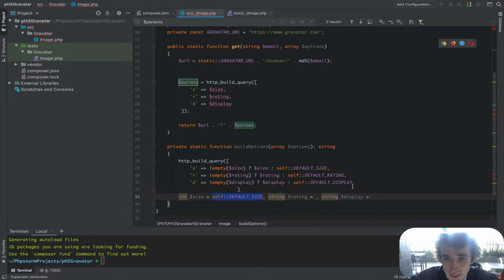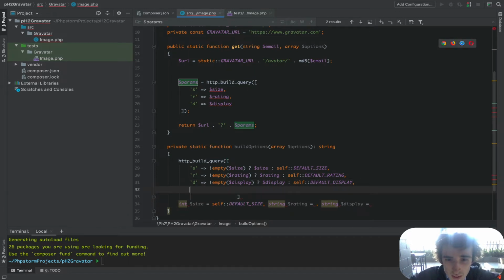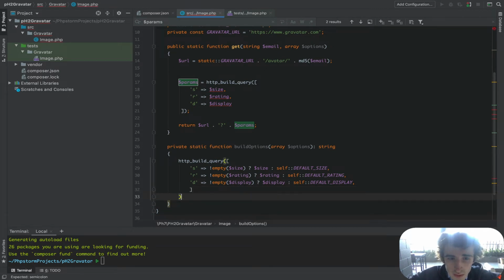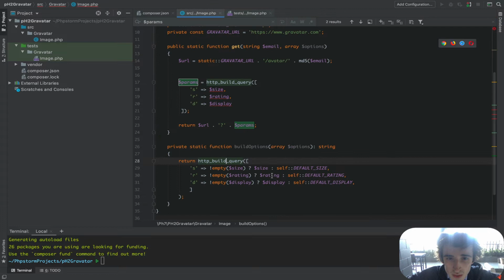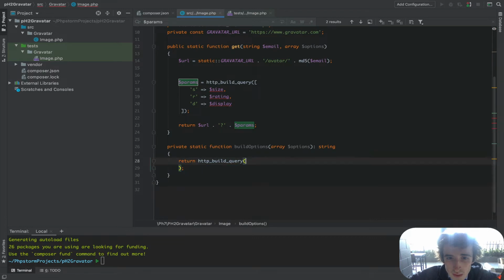And for the size as well, and that will be, oh, the size, we have it already. Display, oh yeah, we have everything now. Beautiful. And we can actually return this. So we'll do like this. Does it return always a string? Yes, apparently it does.